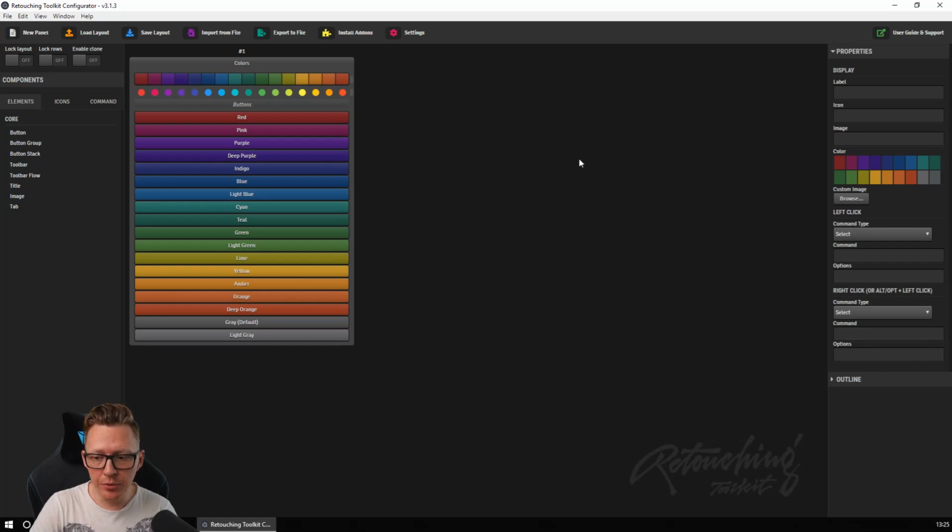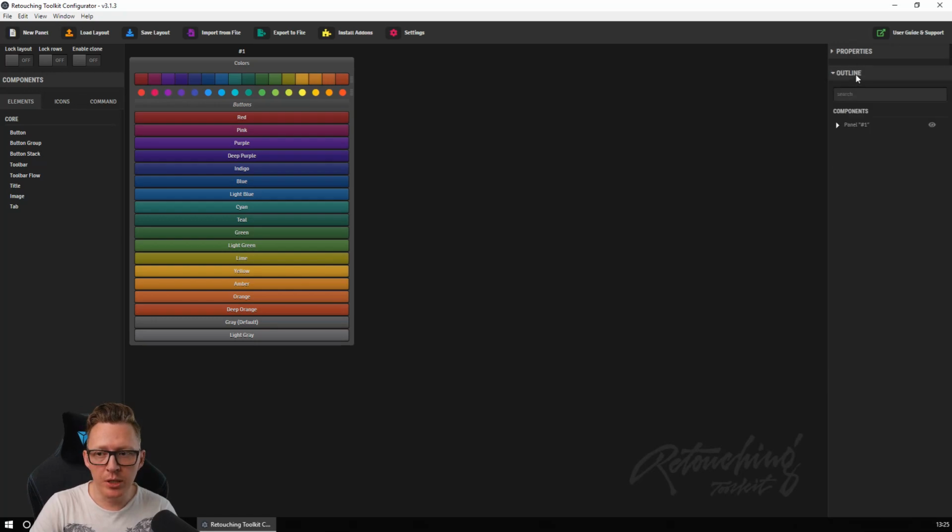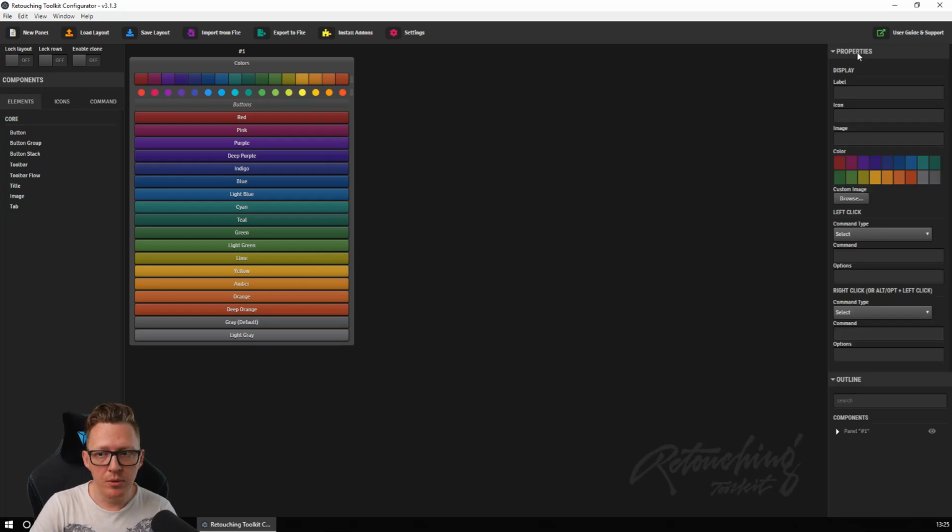The other new thing is for people with small screens, it was a pain to get to the outline. So we did so the properties can collapse like this.